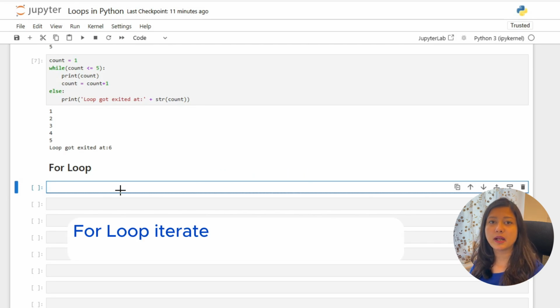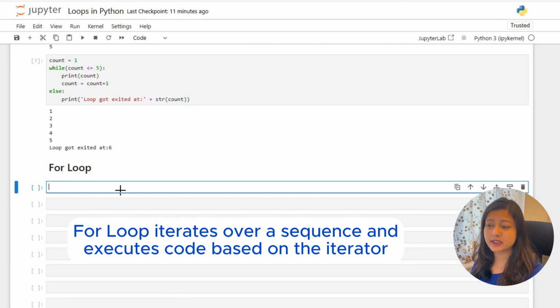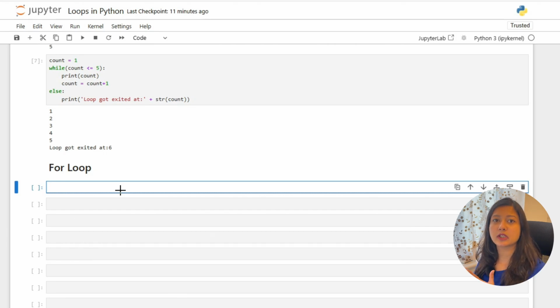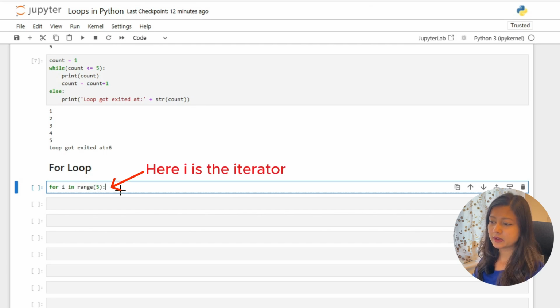A for loop in Python is used to iterate over a sequence, and based on that iterator variable, it executes a chunk of code. Let's write it as, suppose if I want to take the values from 0 to 5 and if I want to print the value. So I'll write the for loop as for i in range 5 and then colon. So over here range 5 means counting from 0 to 4. And 5 is excluded over here.